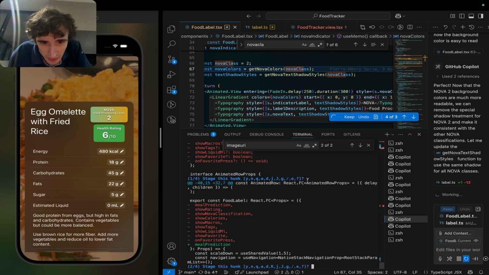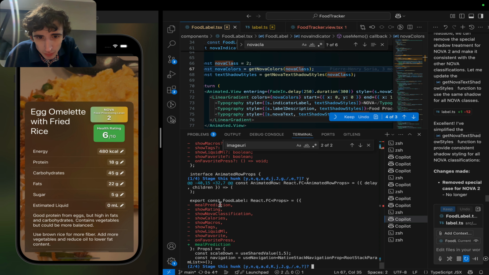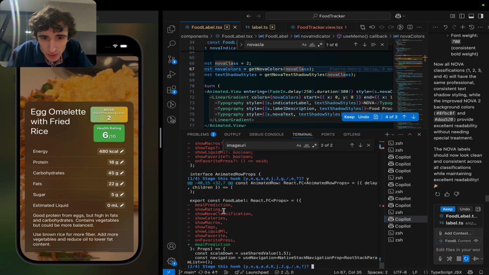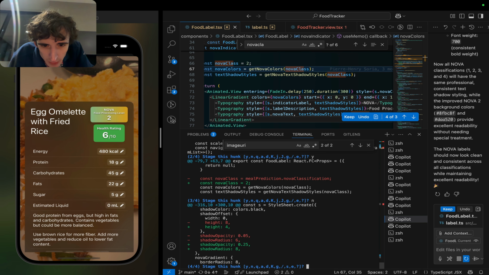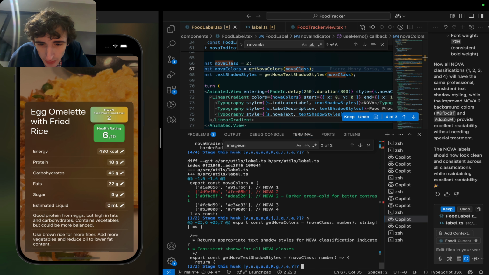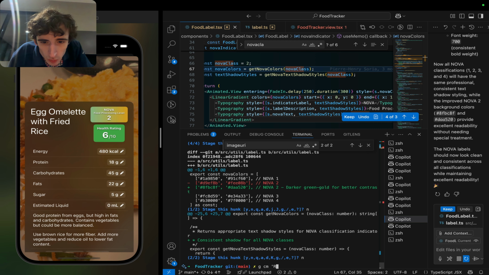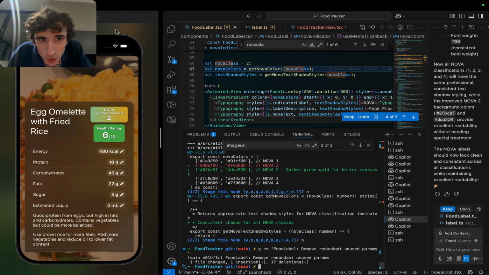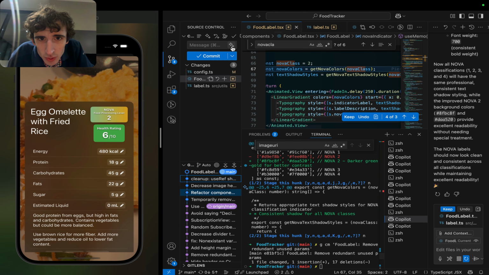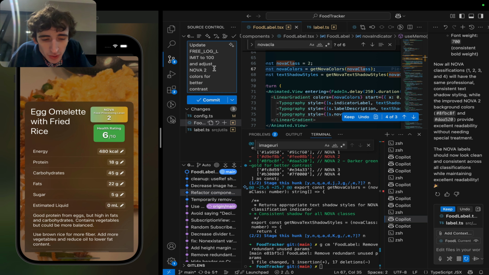So that's actually the redundant arguments we removed, the parameters of food label. So I will already commit that change, remove redundant unused params of food label. I will just have a prefix here, food label. What we can do also for committing our code, we can generate a commit automatically there. That's also a good thing you can do.